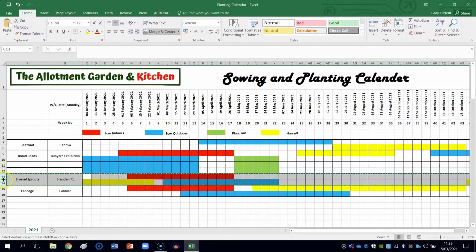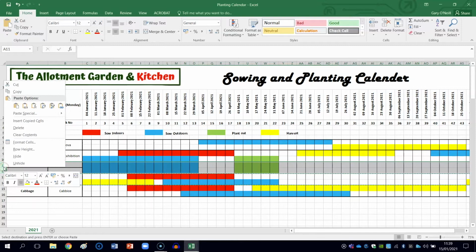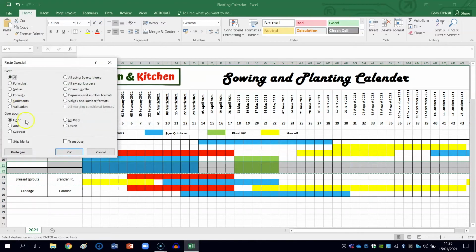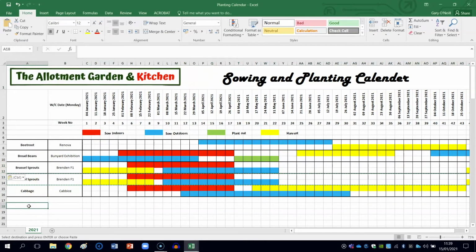Another way of doing that is to highlight it like this and then go to edit and copy, which is up here just under the home page. You can do it the same way, but the simplest way to do it is to right click your mouse and press copy. Then in the cells that we've just inserted, we're going to highlight 11 and 12, click on the number, right click on 11 and 12, and now we're going to press paste. And there you can see Brussels sprouts now has appeared in there.